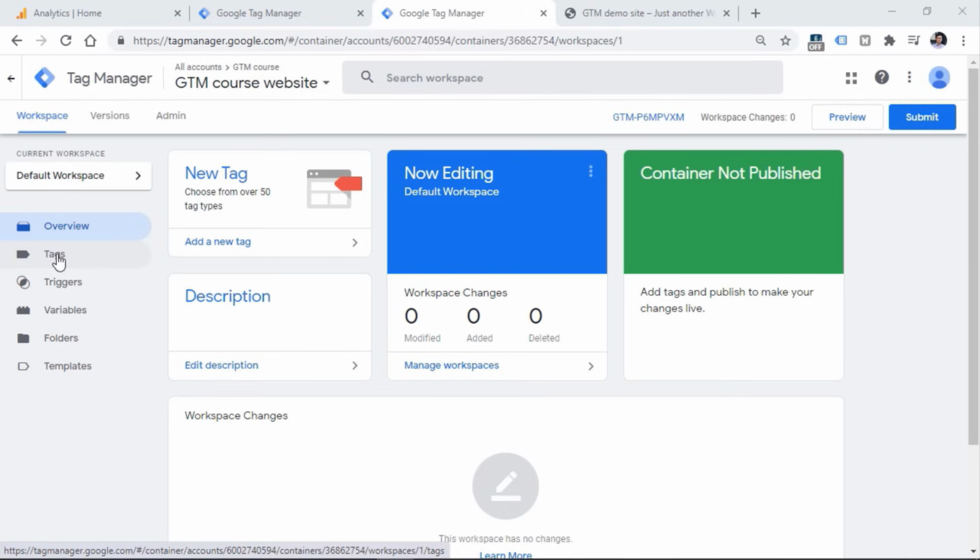Tags are basically tracking codes that you want to activate under certain circumstances. Triggers are those conditions that define when the tag should fire, and variables are usually little pieces of information that you can use in your setup, or maybe some little helper functions, but let's not focus on that right now. Then you can also keep things in order by having folders and keeping your tags, triggers, and variables in separate folders. This works pretty much the same as folders in your laptop.